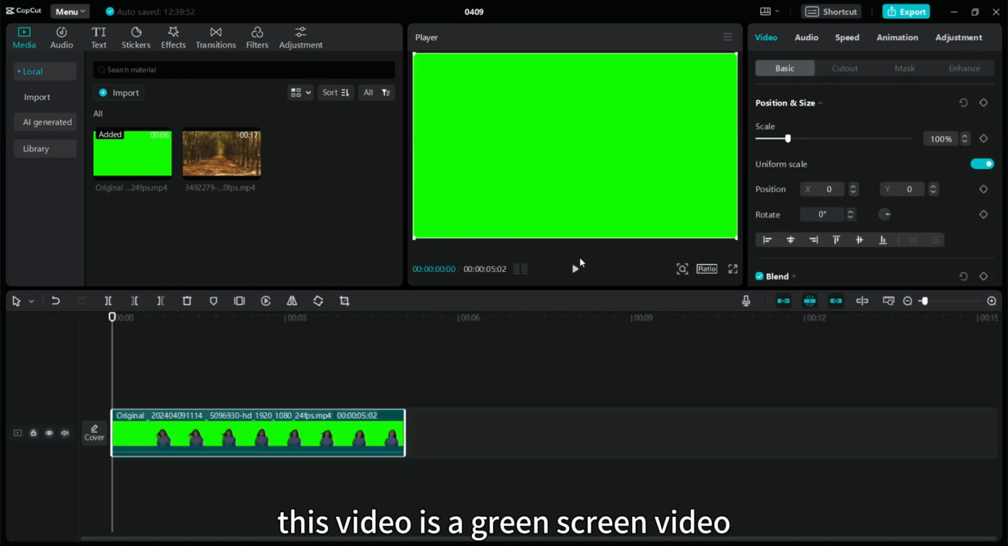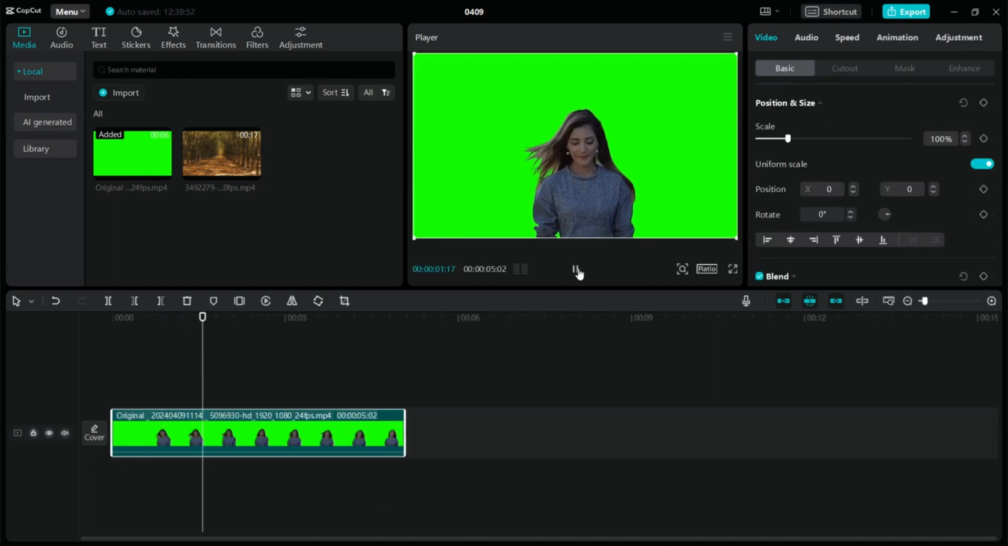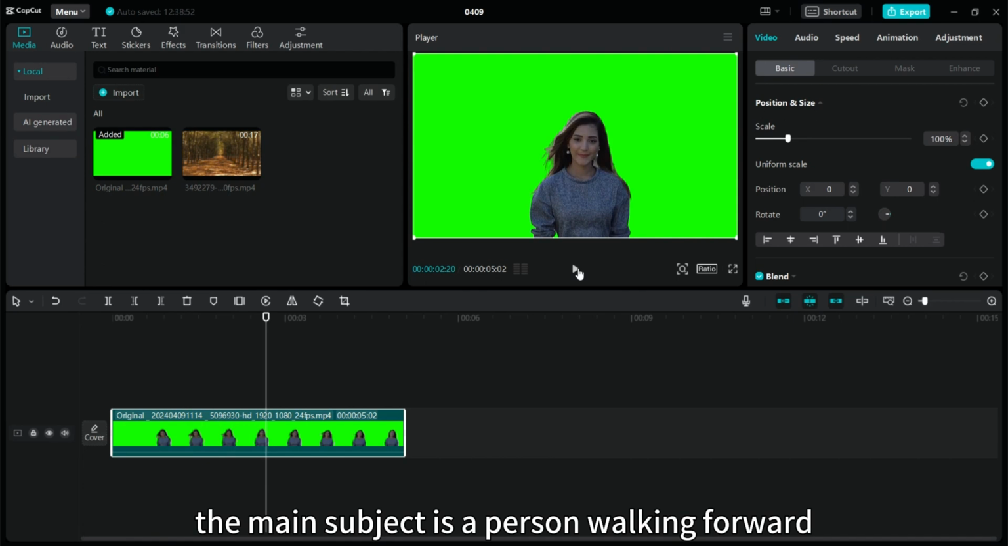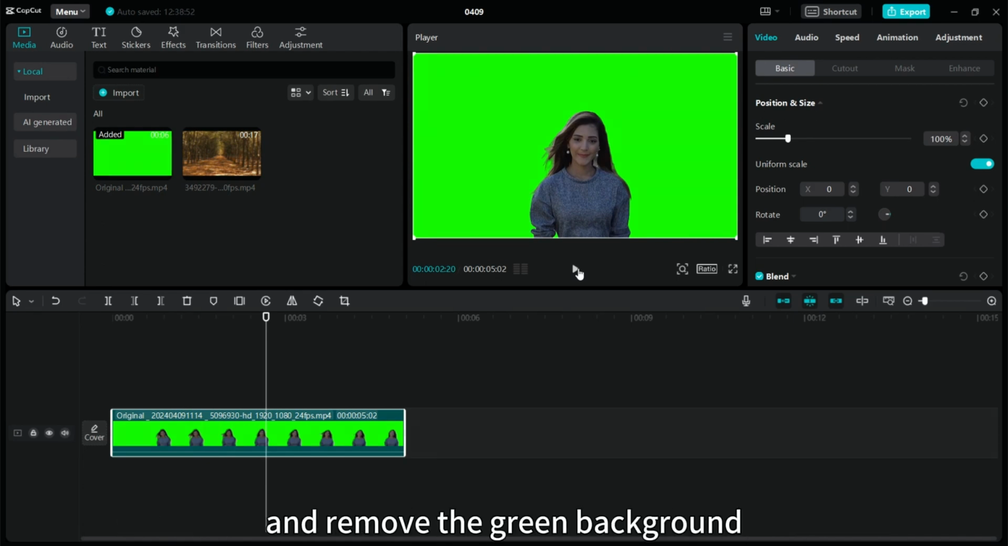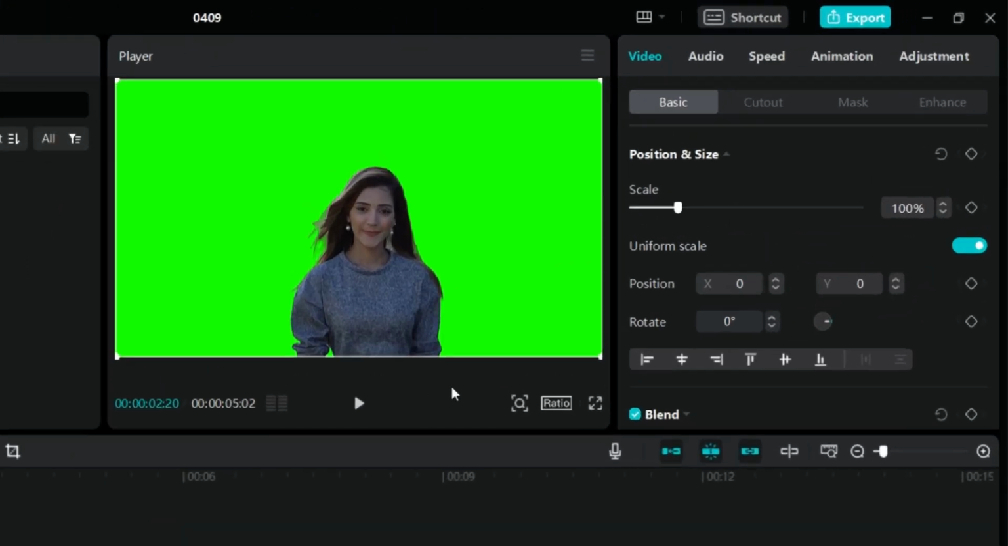This video is a green screen video. The main subject is a person walking forward. We are going to use the Chroma Key to keep the person and remove the green background.